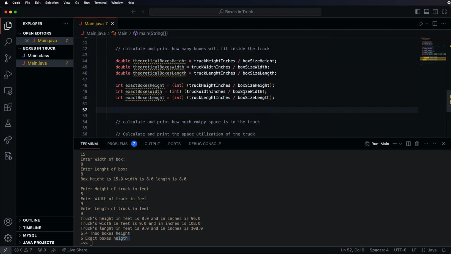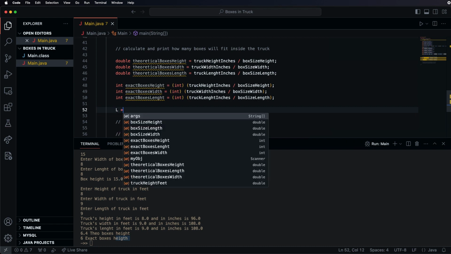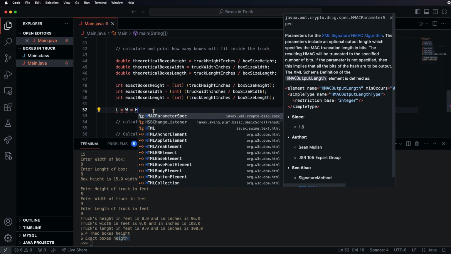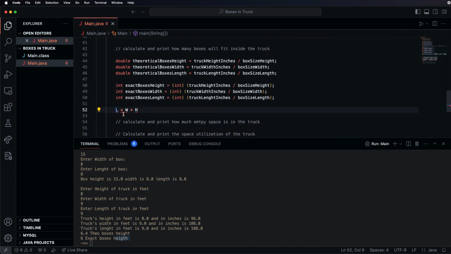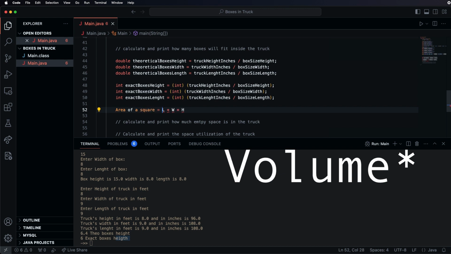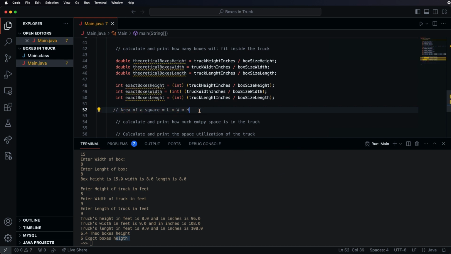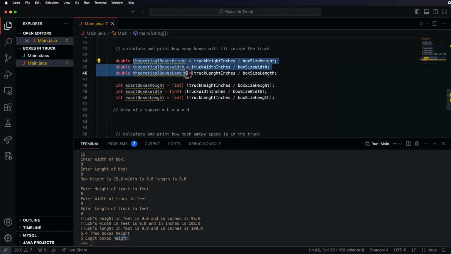Okay, now that we have all the equation written out, so I'm trying to take out the tedious parts, what we need to do is calculate how many boxes will fit inside of this truck. Now, one thing we need to remember is that we want to write a line of code that's going to calculate the cube, and that should be length times width times height, right? So we're going to take this formula, and this is area of a square. Just put that comment in. So we're going to be using this formula right here, length times width times height. And we are going to take our already measured components, and we are basically just going to multiply this.